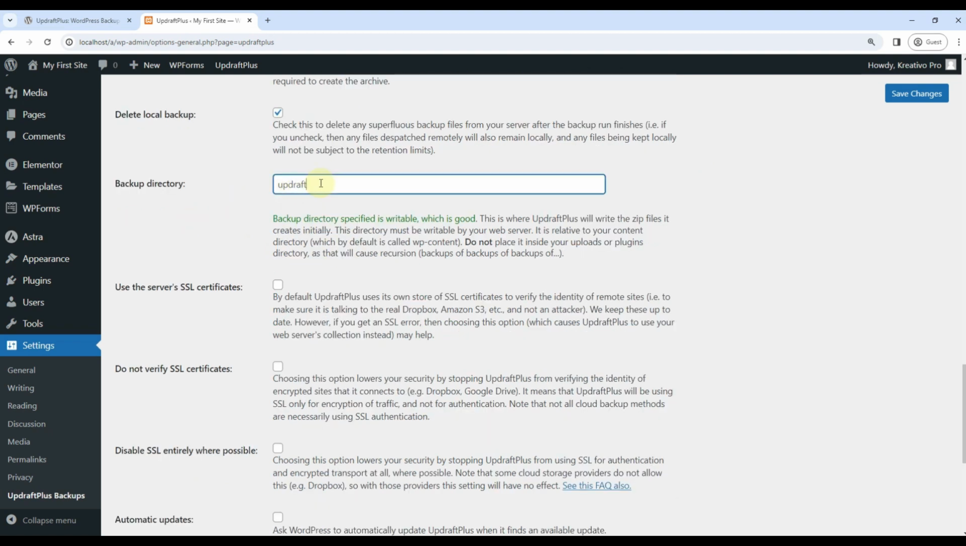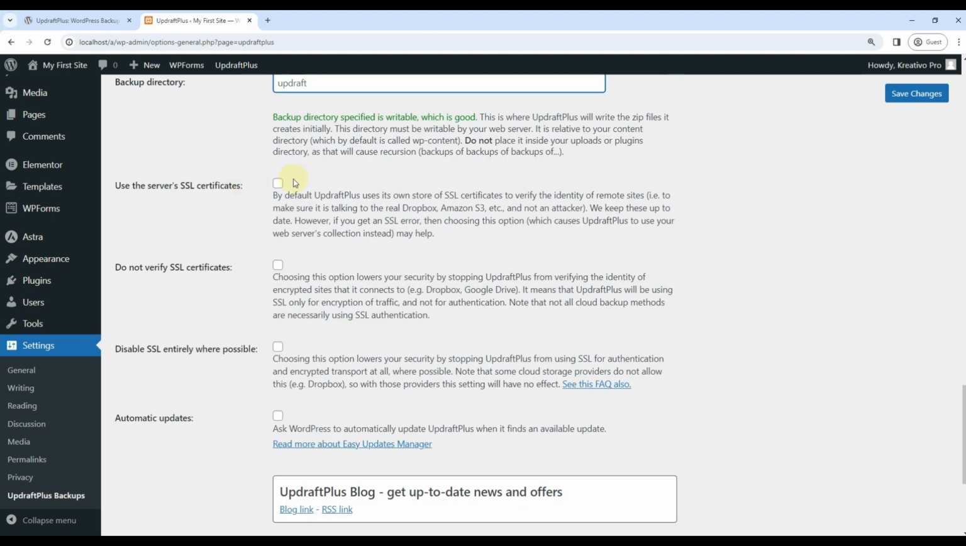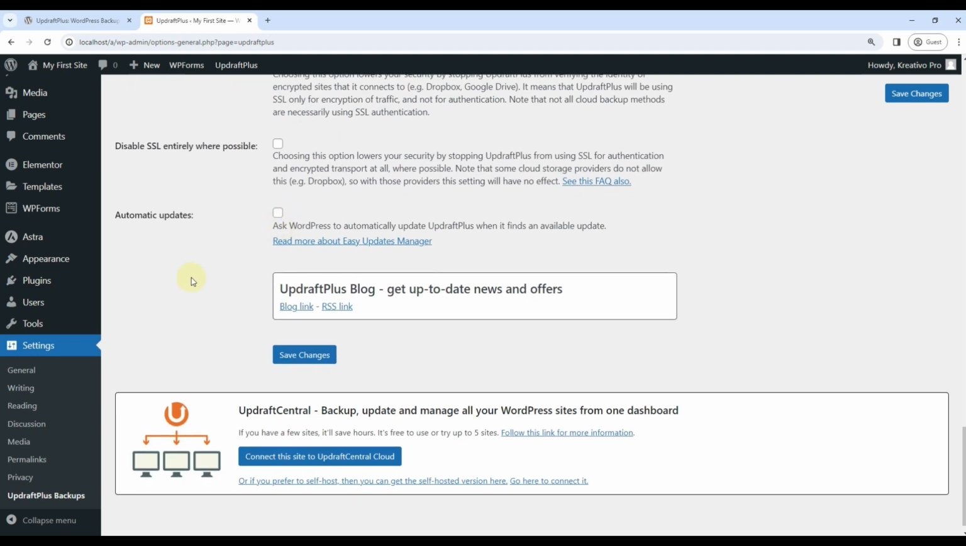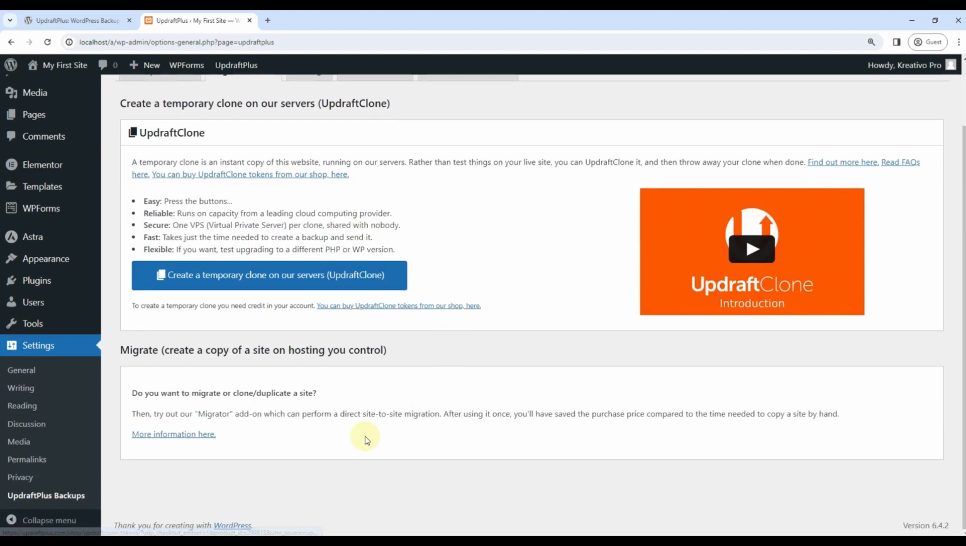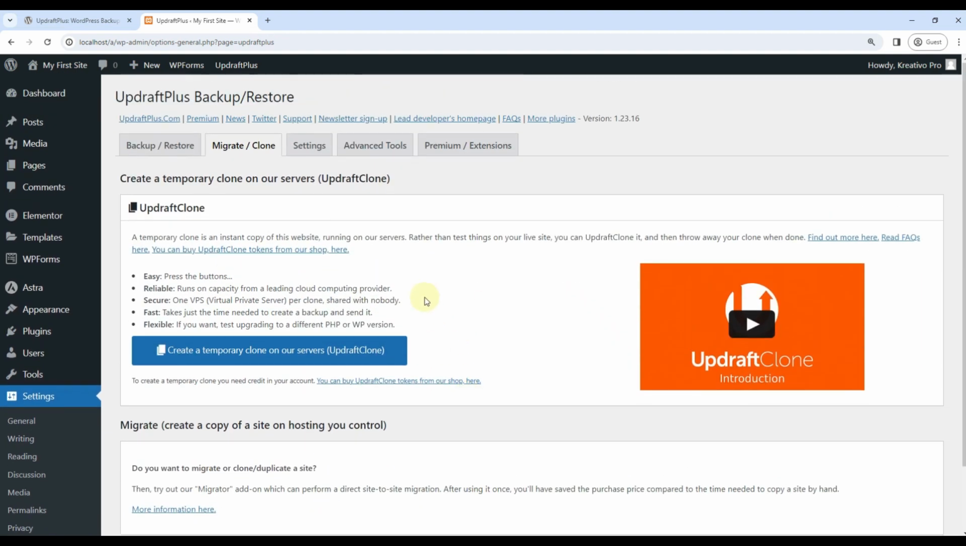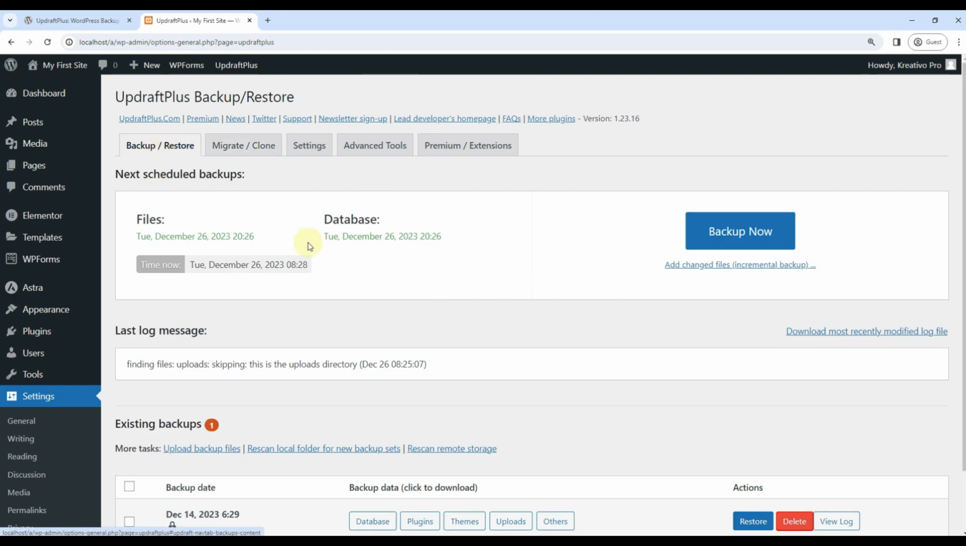You can choose a backup directory. Updraft is fine. You can ignore these settings. And the last one is automatic updates. If you want to update the UpdraftPlus plugin automatically, you can just enable this option. Let's go to save changes. Migrate and clone works well with the premium version, so we will not cover it here. So let's go to backup and restore.